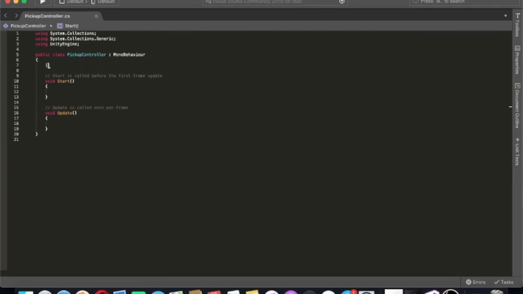Let's just do header. A header is used for organization, and I mostly use it as well. So let's say force variable, or yes, force variable.